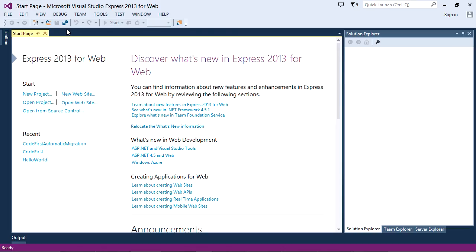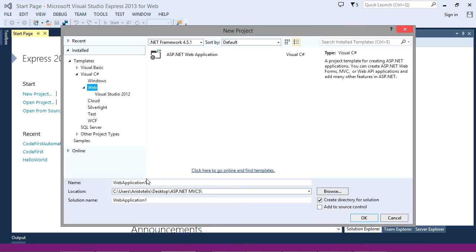Let's create a new project for which we will apply the automatic migration. We create a new ASP.NET MVC project. We give the name Code First Automatic Migration to our project.